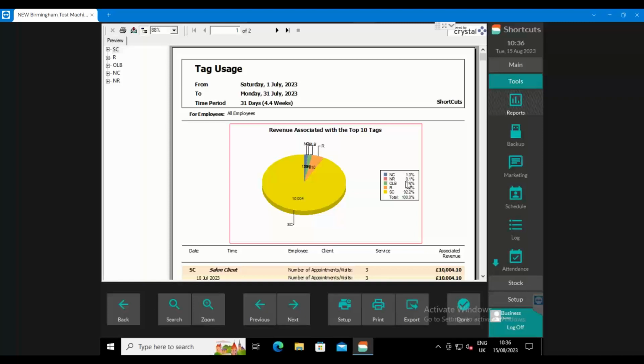We've then got 0.1% NR. That is new request. So again, we could be looking at that and saying, well, we've got clients coming back to the salon, but they don't tend to have a preference. Okay, maybe that is the case. Maybe that isn't the case in a real life scenario.